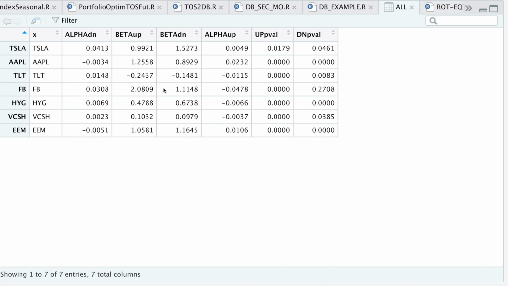And I do see that for TLT, these are negative, and that just means that this asset moves inversely with our benchmark. And then our alphas just symbolize the returns that cannot be explained in this regression. So we do see a positive alpha of approximately 2% for Apple against a negative alpha of 0.3%.